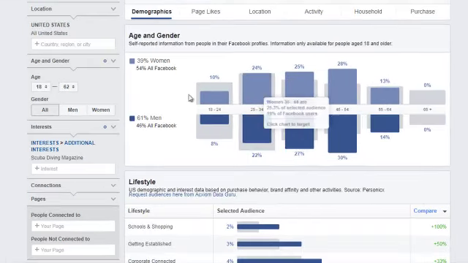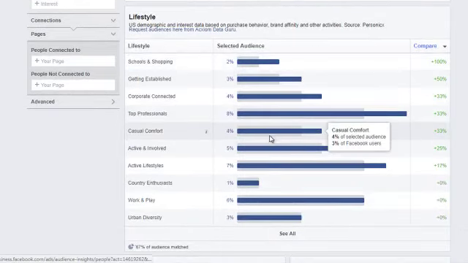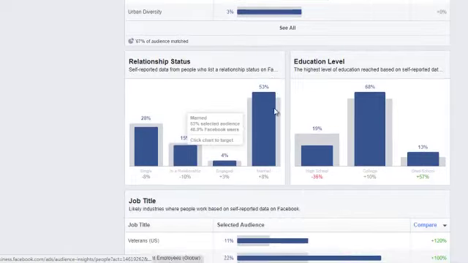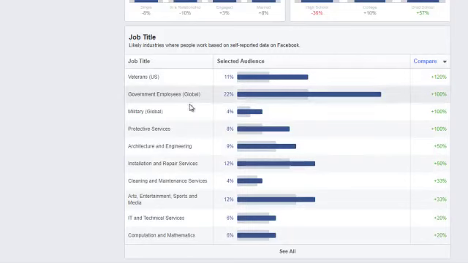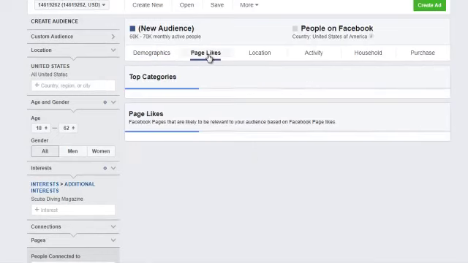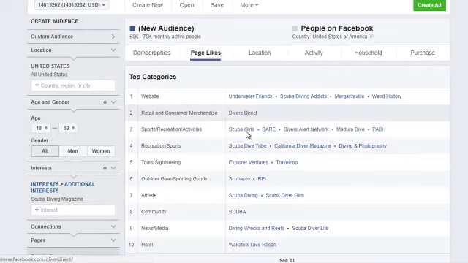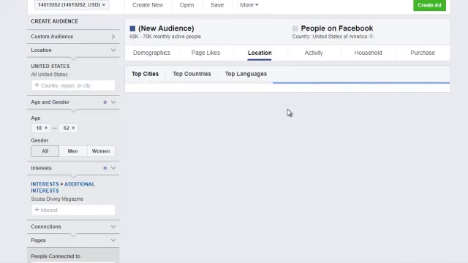After you have a better idea of the age and gender, you can of course take a look at the lifestyle, which will give you a better idea of what kind of pictures you can use for your Instagram profile. Looks like there's a lot of married, college, well-educated people, and a lot of veterans, government, and military. So we have a better idea of what kind of pictures we should choose. You can go to page likes and get an idea of the different pages. Go to these pages, take a look at them, see which images get the highest comments and the highest likes, and then maybe use similar images for yourself as well.